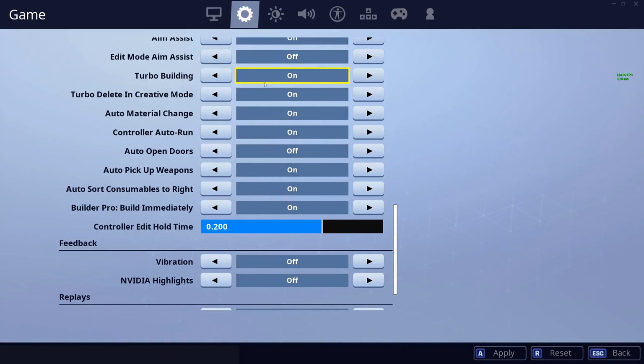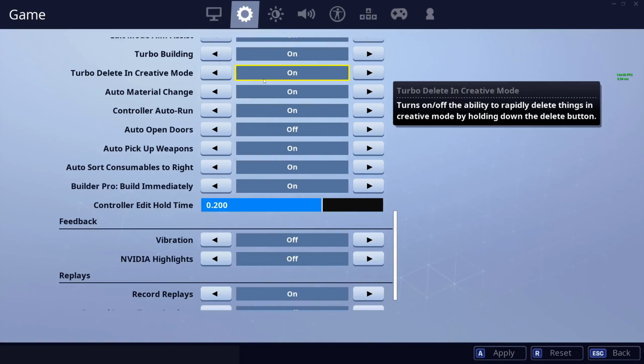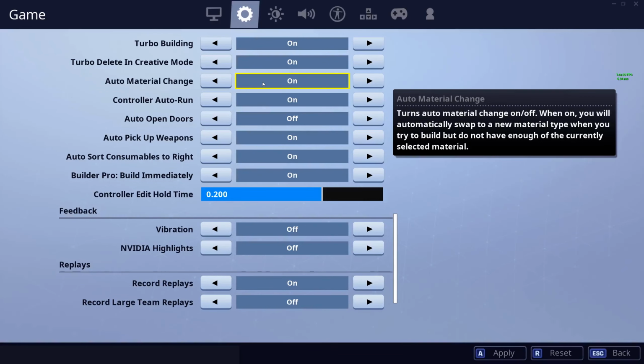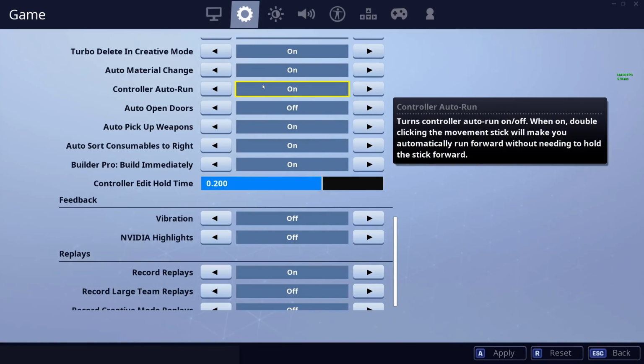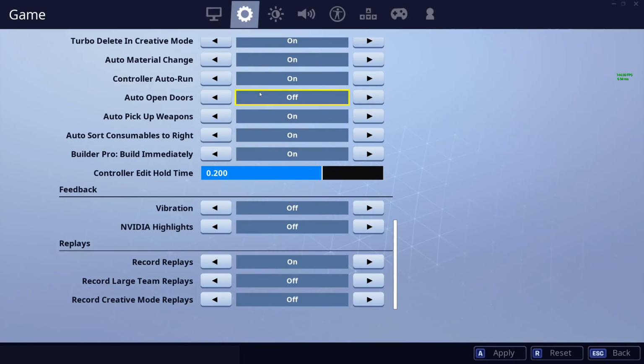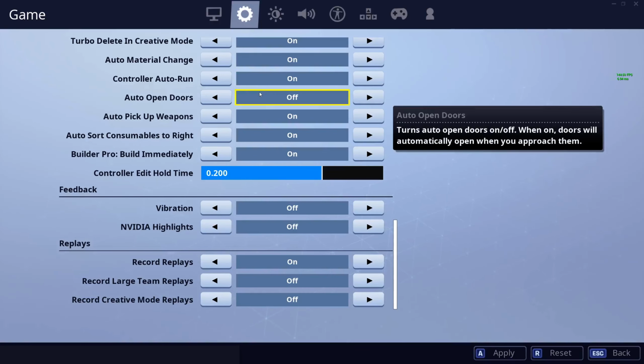Turbo build, you need to have that on. Turbo delete and creative, sure. Auto material change, you need to have that on. There's no advantage having it off. Auto run, up to you. Auto open doors can be nice because if you make a mistake and edit a door, you can instantly open that. So could be something worth trying.